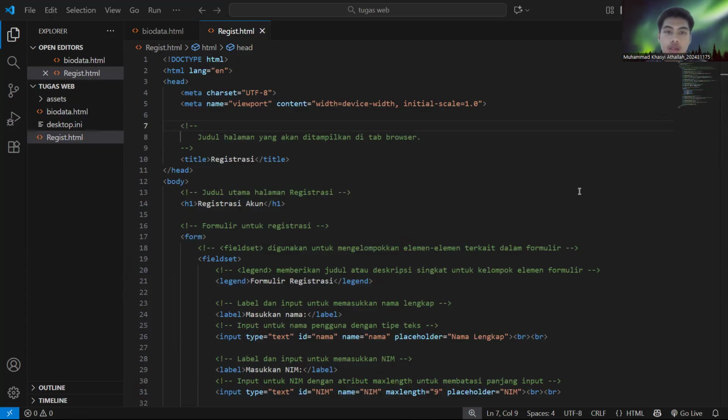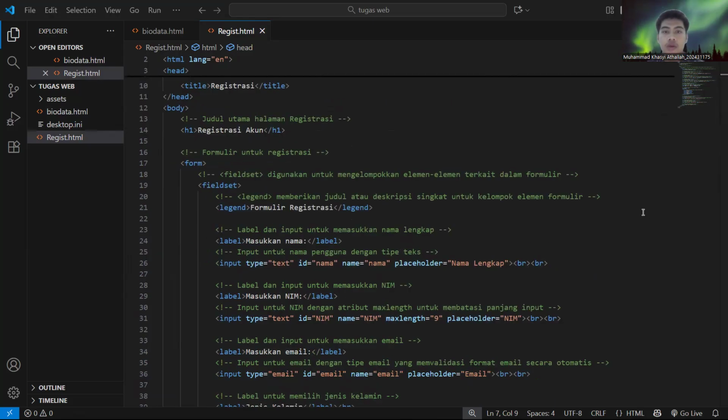The form tag doesn't specify an action or method here, which means it's a basic form without any backend functionality set up yet. Inside the form, we use a fieldset tag, which is used to group related elements together in a form. Inside the fieldset, there is a legend tag with the text formulir registrasi, which translates to registration form. The legend provides a description for the group of fields in the form.